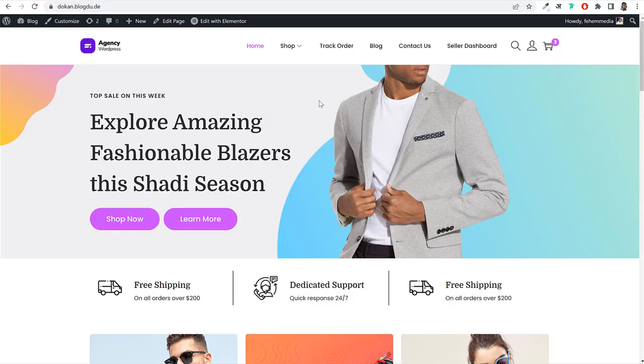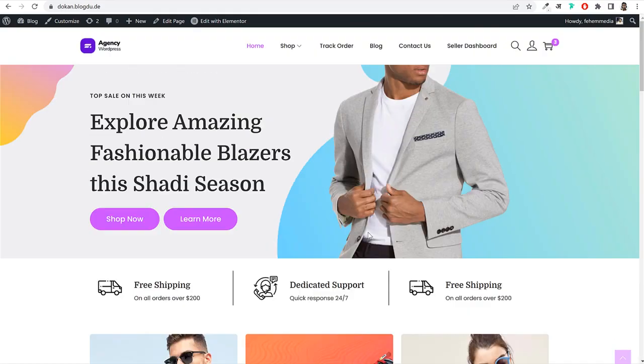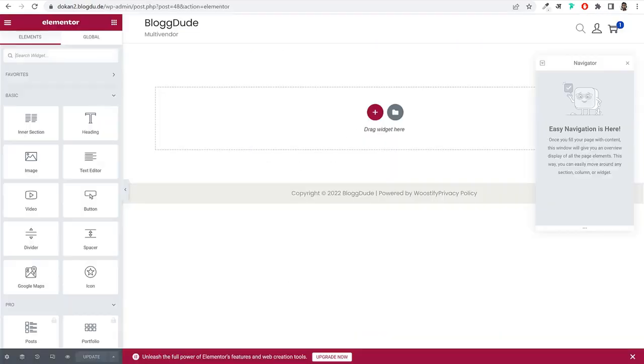Obviously I will not be teaching you how to create this page from scratch, because that is going to take another 1 or 1.5 hours if I show you everything. So I'll just give you the file. You can import this file on this website and you can create this website.